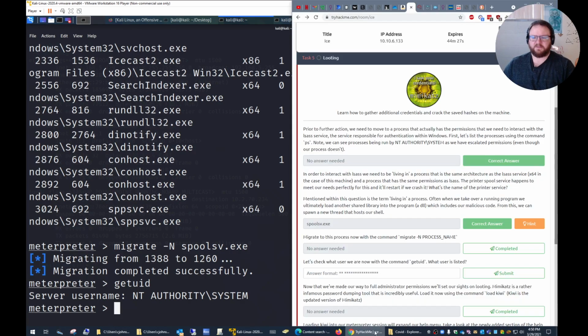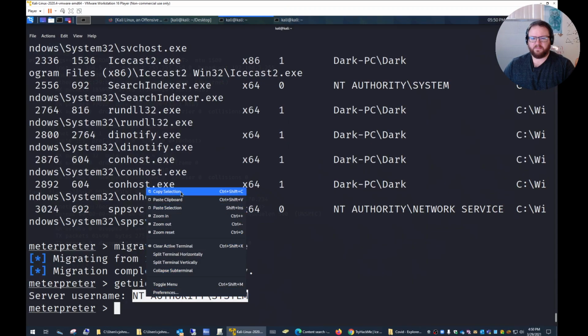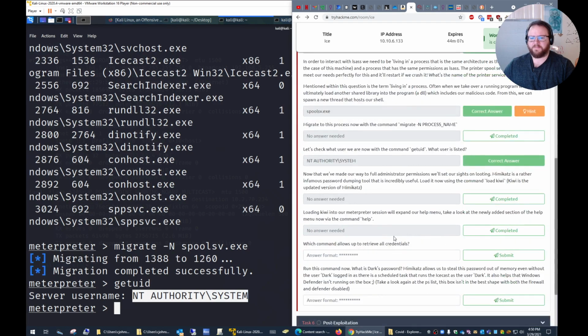I'm SYSTEM now. I could type it out, but I never learned my lesson. I'm just going to continue to be lazy. Another better way to hold administrative permissions: we'll set our sights on loading Mimikatz, a rather infamous password dumping tool that's incredibly useful.